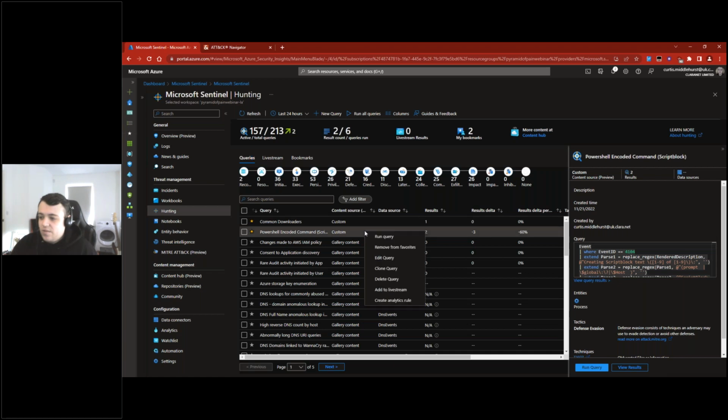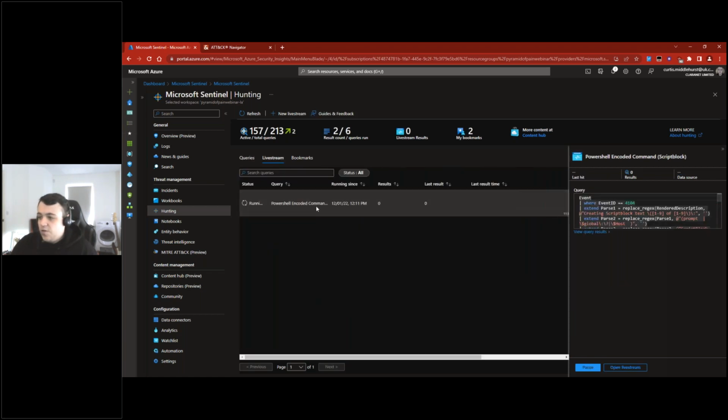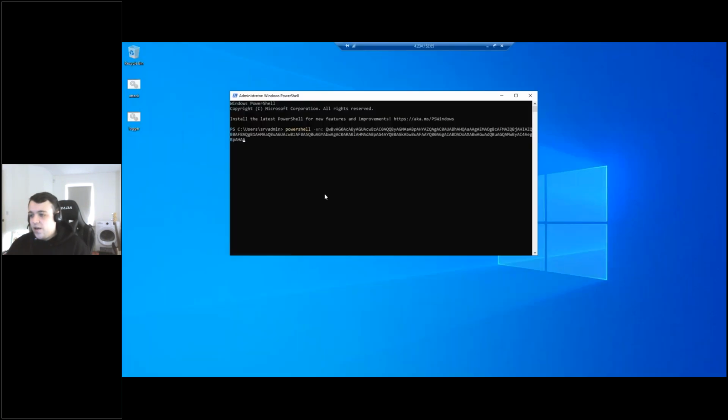So what we can do with Sentinel is add these to a live stream. And what that's going to do is just constantly run this query in the background to see if this activity happens again. So even if we're running hunting queries that don't get hits at the start, but we think this might be part of the attacker's kill chain, we can just have these live stream queries running ready for another attack. So if I switch over to our victim VM now and run another PowerShell encoded command, so this is going to compress a folder into a zip file as part of collection.